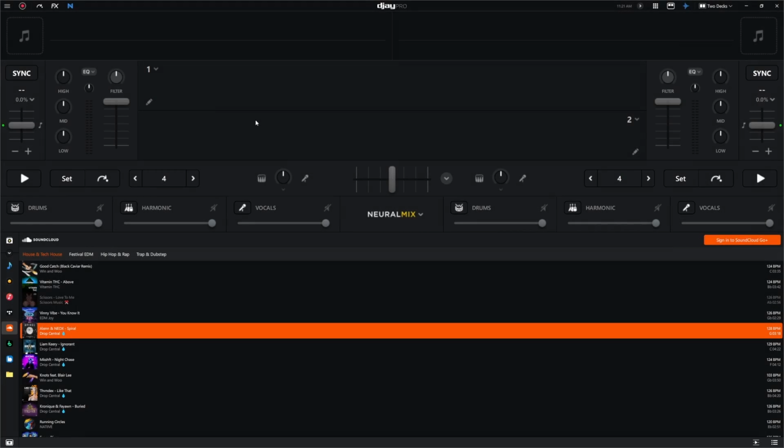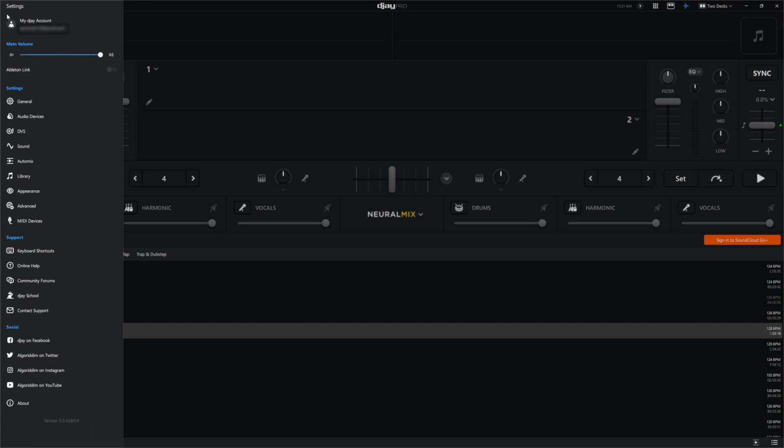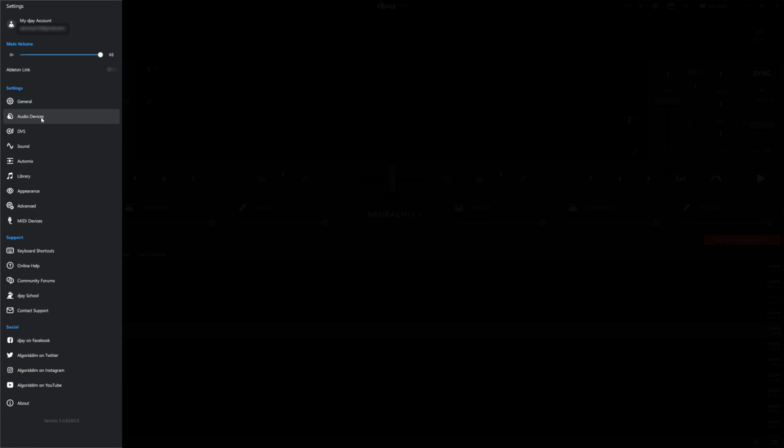Alright, so here we are in Algoriddim DJAY Pro, and what we need to do first is make sure we can route our audio from this to SYQEL. So we're going to go to the top left, and select Audio Devices under the Settings column. Then we need to look at our audio driver. For Windows, we're most likely going to have two options here, ASIO and WASAPI. We're going to choose WASAPI and go to the main output.